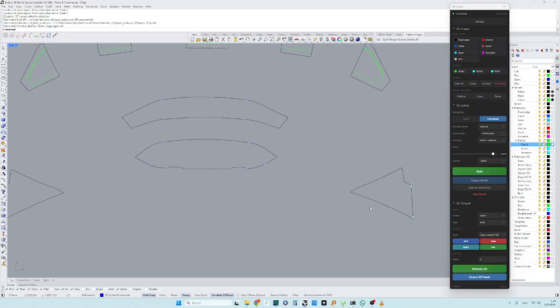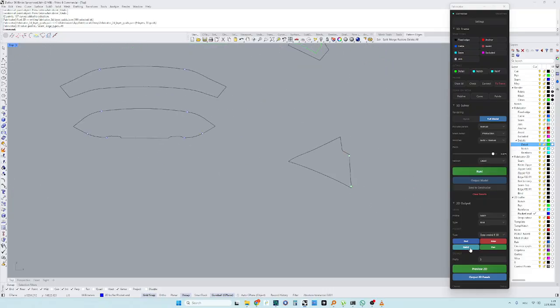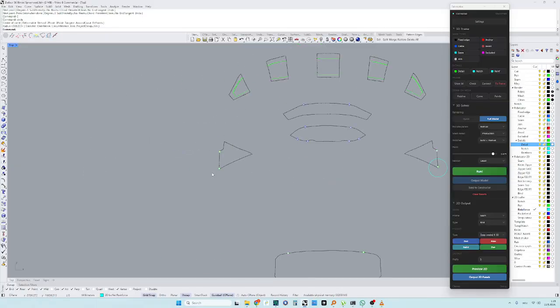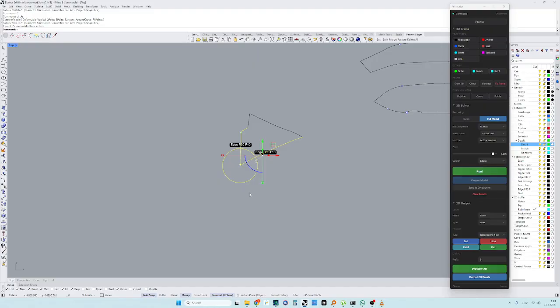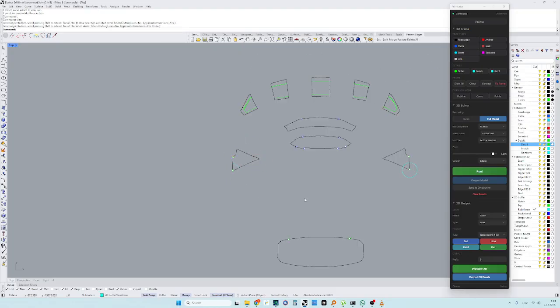What also we can do is we can add reinforcements. So let's make a nice round reinforcement here and here. We're going to trim this. Just trim.